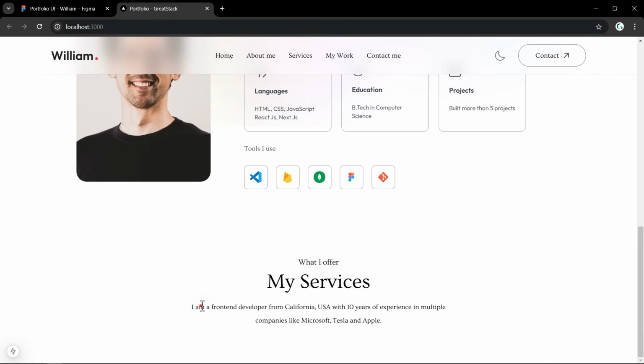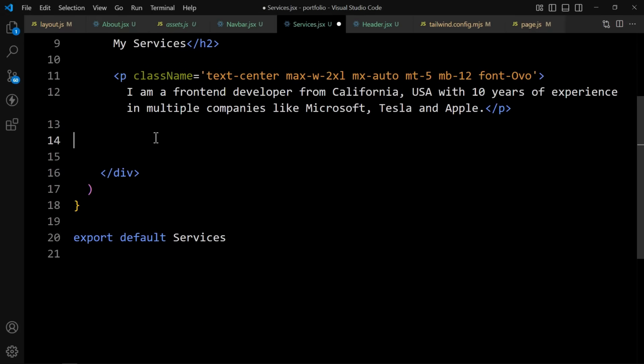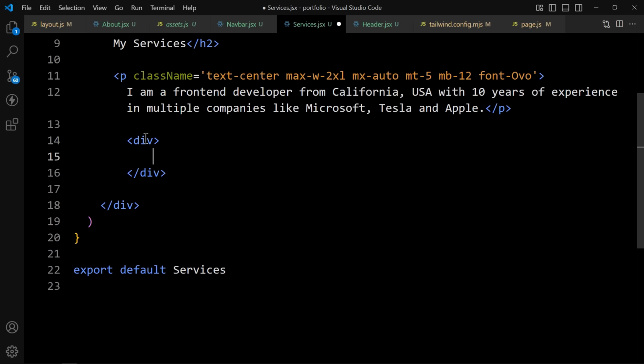Here you can see this small description in this services section. After that we have to create a row, and in that one we will create multiple columns where we will display different services. So let's come back, and after this P tag, here we will add a div, and here we will add the class name.